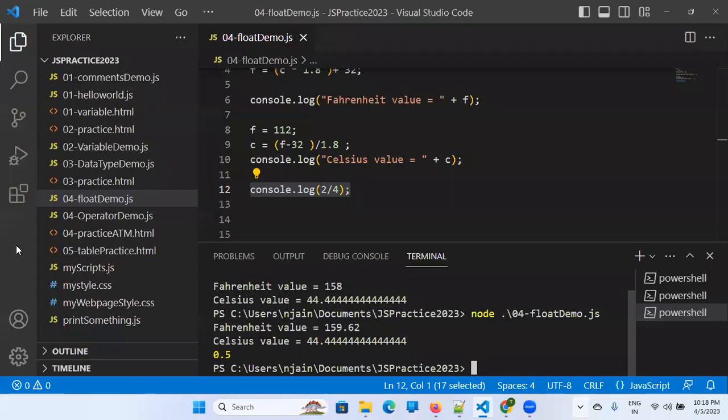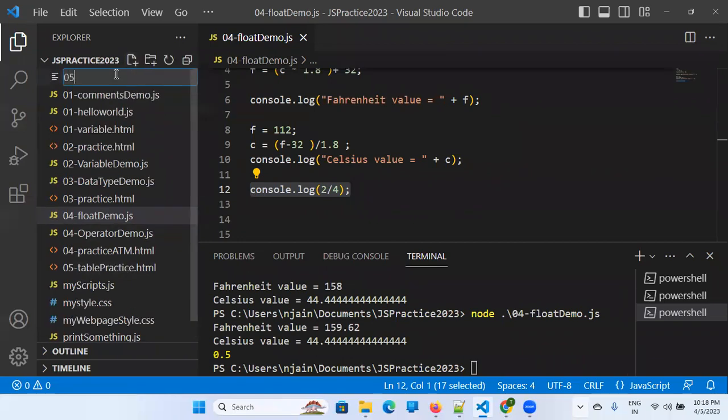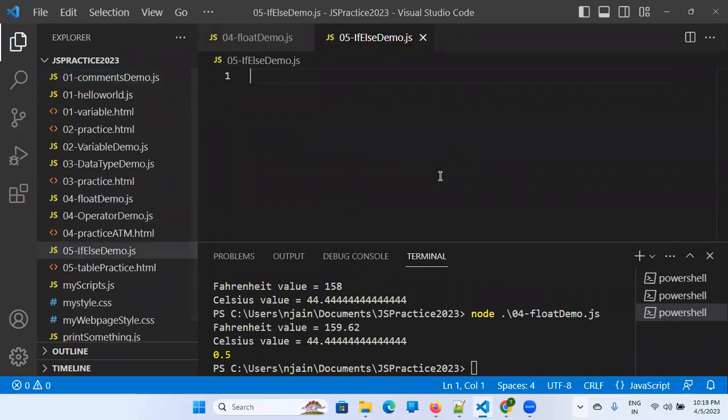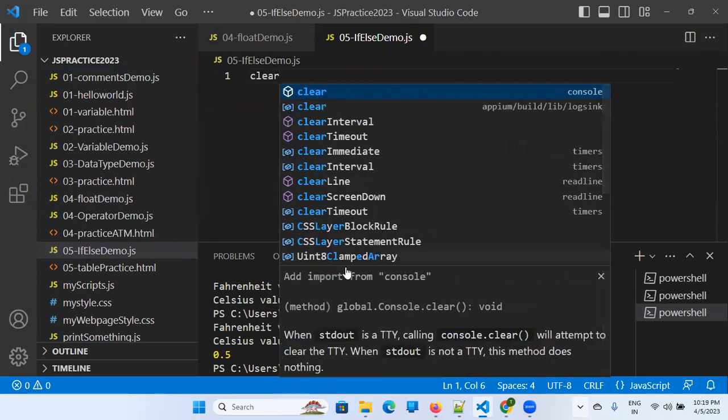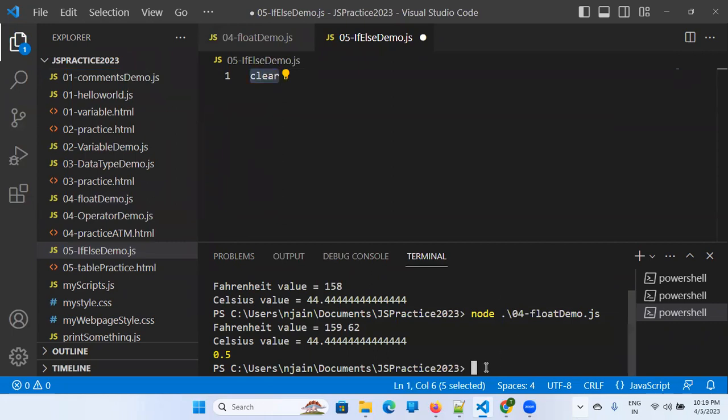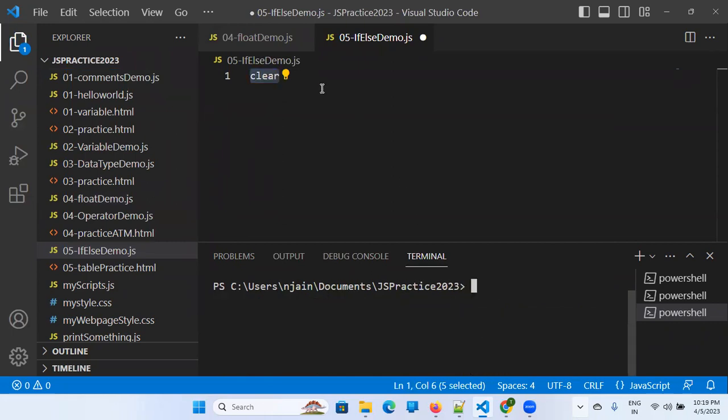But through this, we will learn a new concept today about if else. Let's learn that part. So we'll say another program, 05 if else demo dot js. What is if else? There is a programming block related to if else that we are going to understand, and it's very simple, don't worry. I'll say clear. Let's make the program.